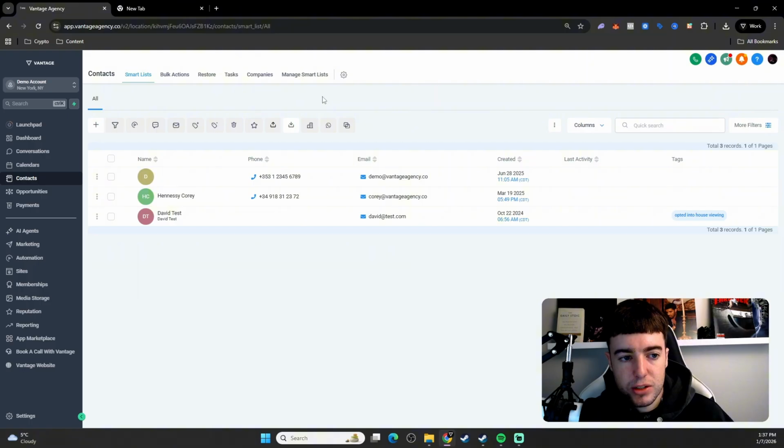Next up, we have the contacts. So we have the contact section, which allows you to upload all your leads. Like any CRM, this is going to automatically collect your leads from your forms, your surveys, your social media, your emails, whatever kind of touch points you have with leads.